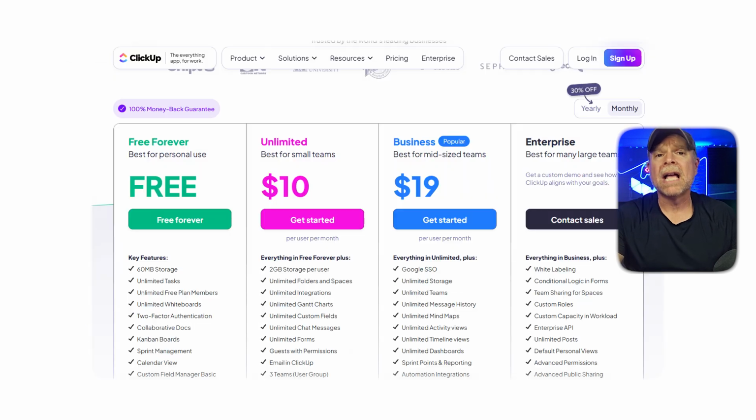ClickUp, on the other hand, has four plans. You've got the free plan, which costs nothing. The Unlimited plan is $10 per user per month, while the Business plan costs $19 per user per month. The Enterprise plan has custom pricing based on your needs.